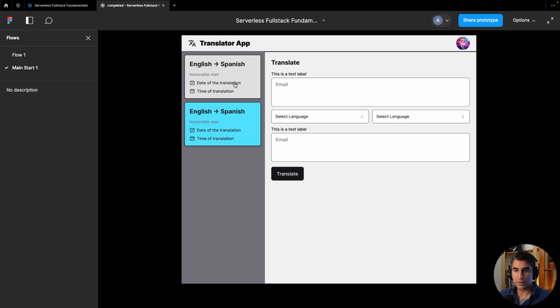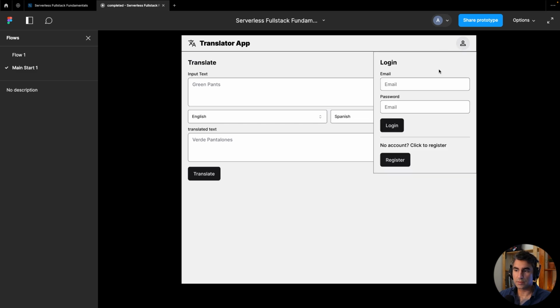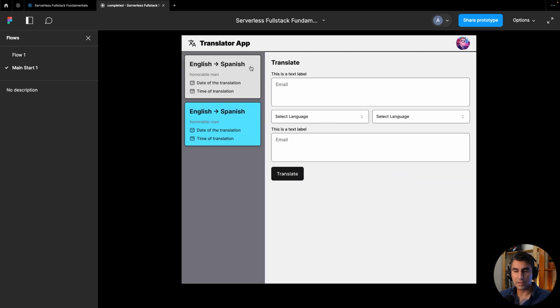I can go back and forth between the translations, and it should show the updated screen. I can log out, and I can come back here, log in, same result. So it doesn't have all the steps because I skipped a few, but that's no deal.